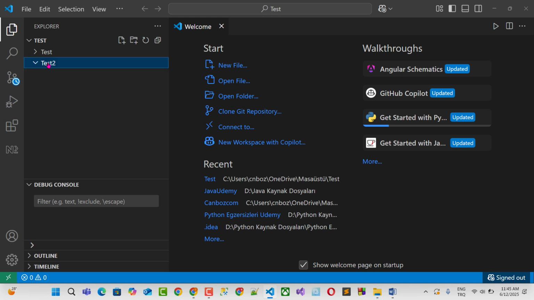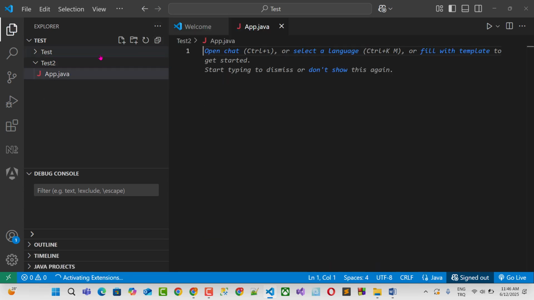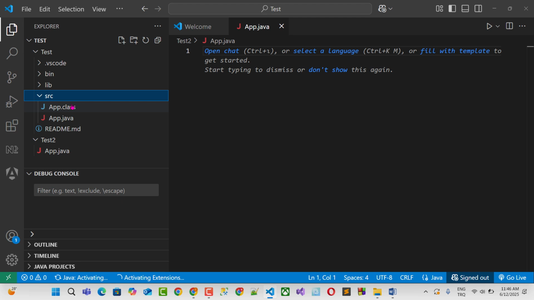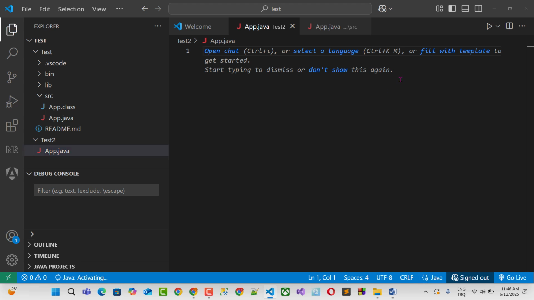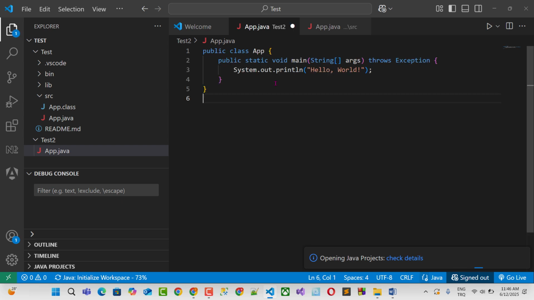Okay, so I say new file. I right click and say new file. I will give my file name. So I say app.java. Okay, I copy these commands from test folder. I copy these and then I come here. I paste to the app.java. I paste here. Okay, I save it.